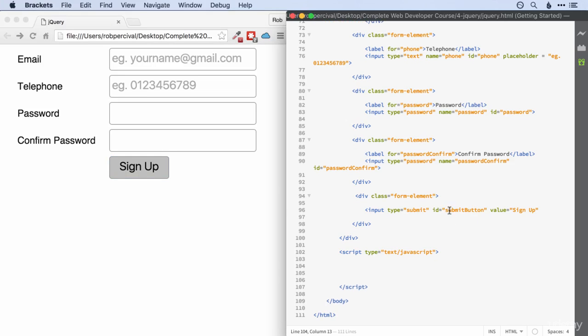So the sign up button is submit button. So let's select it in the usual way with a hash and then its name. So submit button. And we want to do something when the submit button is clicked. And that something is going to be a function.